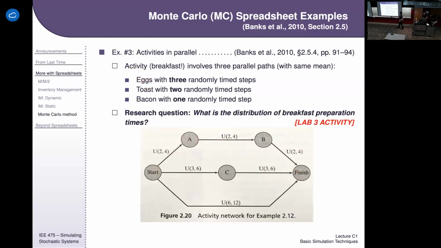we're making breakfast, and there are 3 things people have ordered for breakfast. They've ordered eggs, toast, and bacon. In order for me to make eggs, there are 3 steps that I go through here, and each one of them takes a small amount of time. To go to step A, that's a uniform distribution between 2 minutes and 4 minutes. Going from A to B, that's a uniform distribution from another 2 minutes to 4 minutes. B to finish, uniform distribution from another 2 to 4. So an average of 3 minutes, 3 minutes, and 3 minutes. On average, this top path takes 9 minutes.